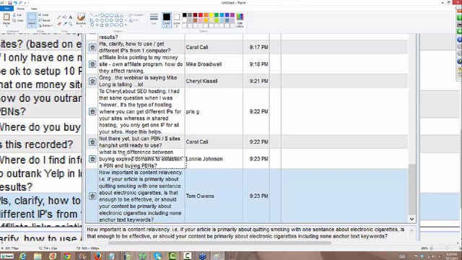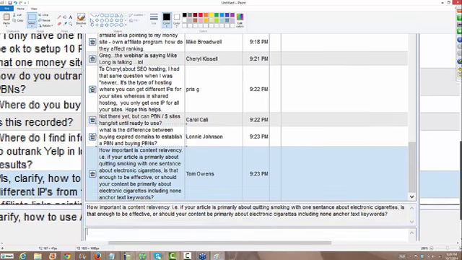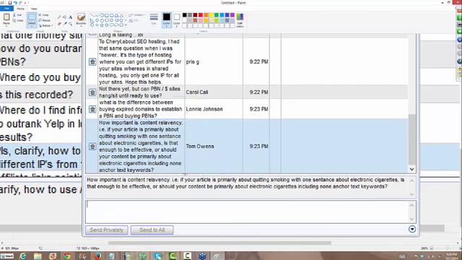From Lonnie. Nothing. In the end, they're all PBN sites, which you're using to rank a money site. From Tom Owens.